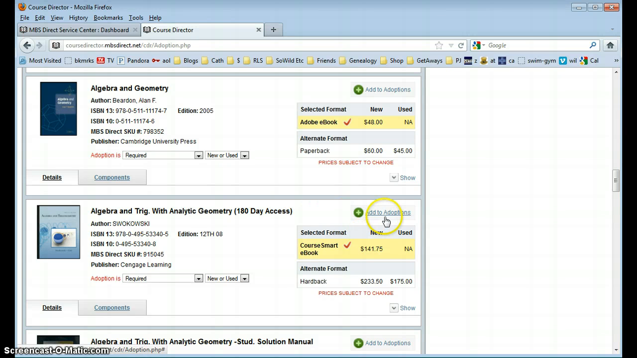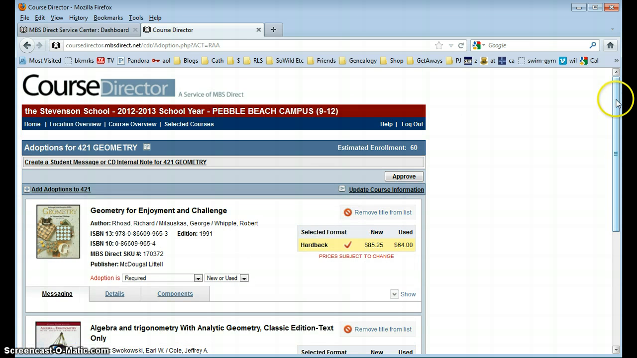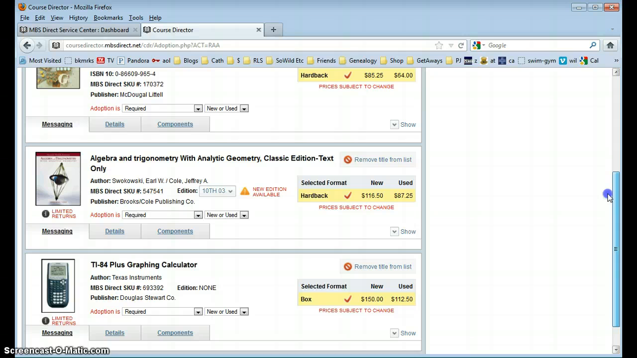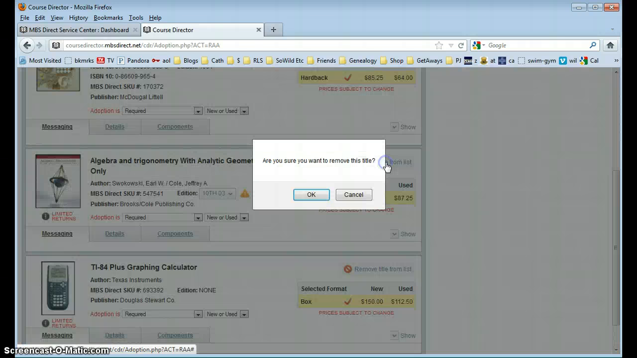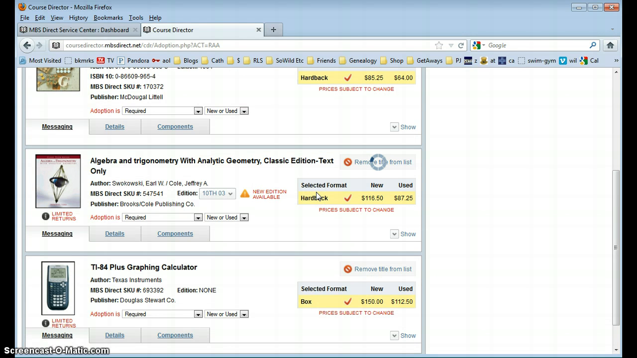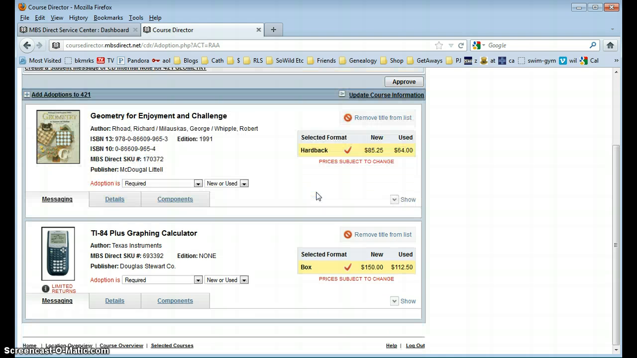Let's go ahead and add one of these books to my course, just so you can see how that works. I'll add this one. And it appears under my course with all the other books. Now, if I want to remove it, I can remove the title just by clicking here. I can remove a book that I just added, like this one. I also could remove one of the books from last year if I wanted to, but I don't.